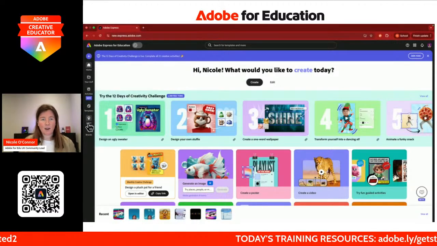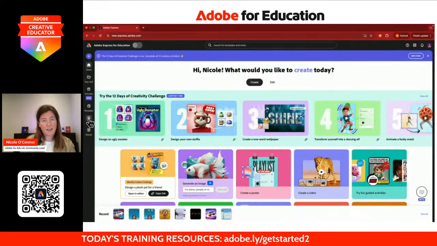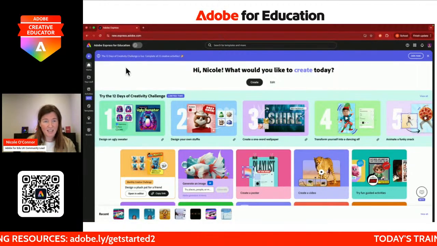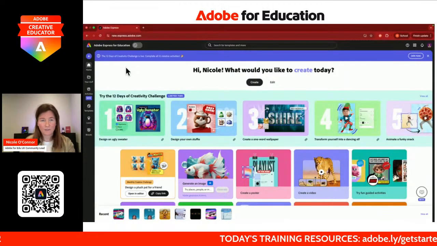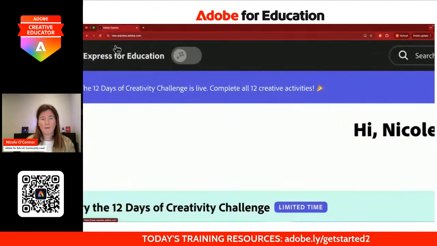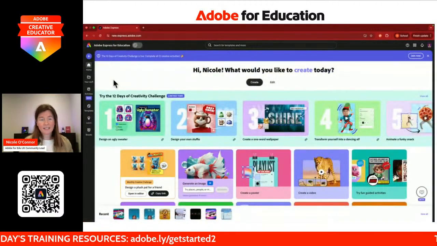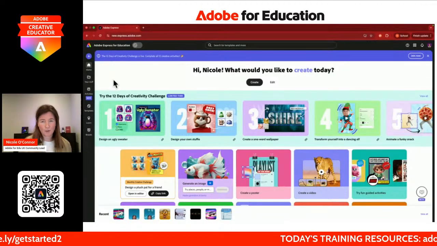So it's in the Learn tab. So down the left-hand side in your Adobe Express for Education homepage, you'll have a little light bulb. Now, I know that I'm in the education version of Adobe Express because I've got this gorgeous tile layout. It's very colorful. But also up at the top, it says Adobe Express for Education. So if you don't see that and you're in an account that just says Adobe Express, make sure you log in with your school account.